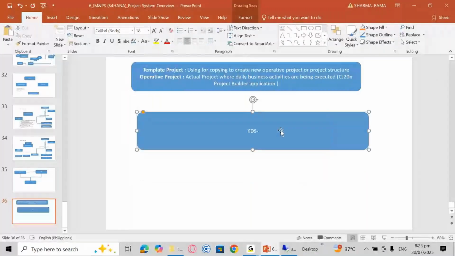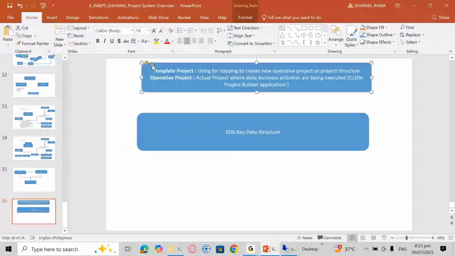Key data structure. KDS means key data structure. Whenever you are implementing any system, you are discussing with the business and finalizing the requirement. Based on these requirements, you are going to create some data set in configuration. This data set we are calling a KDS, key data structure. For example, project profile, your organization structure: controlling area, company code, business area, all these are created in the respective module and you are going to use them. So for them this is a KDS, and for us we are using it, that's fine, but it's not a KDS for PS.